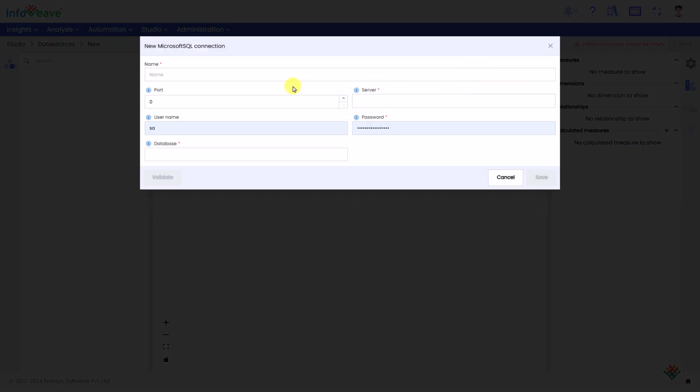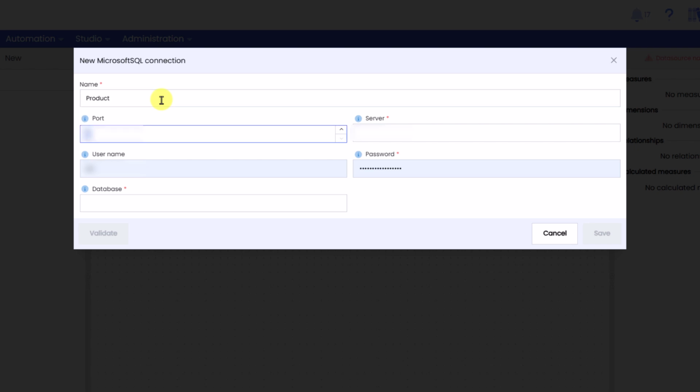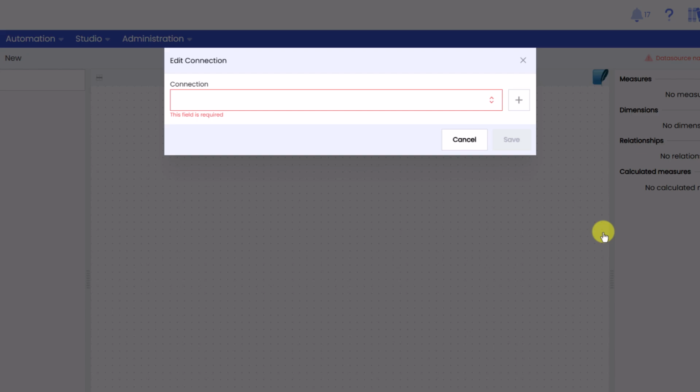Give your connection a proper name to easily identify it later. Now, fill in all the mandatory fields, including the port, server, username, password, and database. Once everything is filled out, click Validate to check the data. Click Save to complete the process.